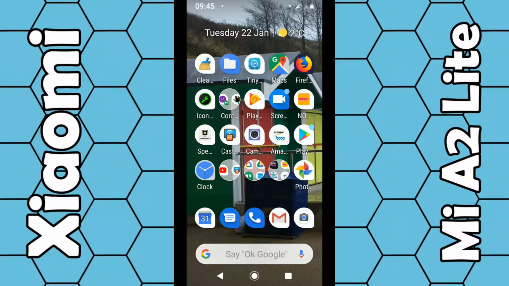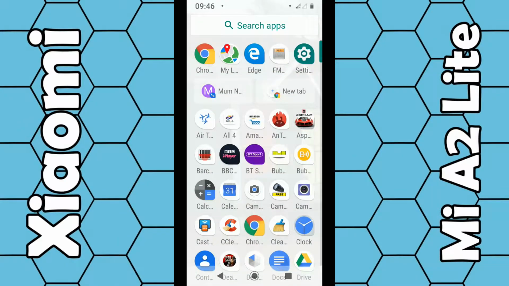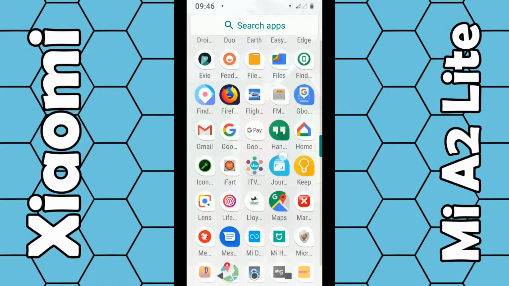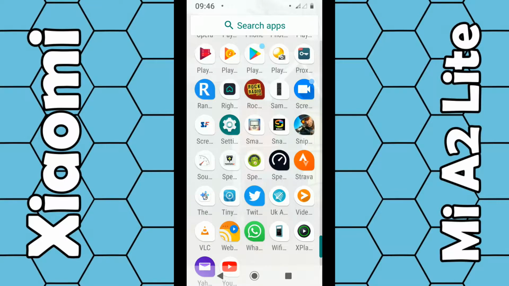So to check for updates, we need to swipe up and select settings from the menu. In Android 9, it will be found in the top right-hand corner, such as here. Or in 8.1, you can usually find it under the letter S. You can see it here.